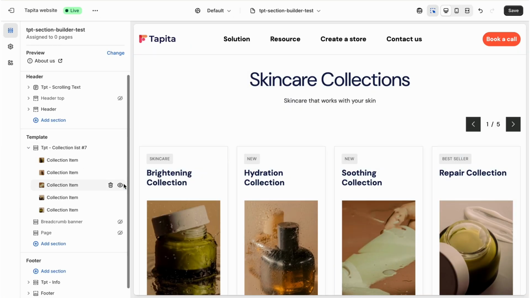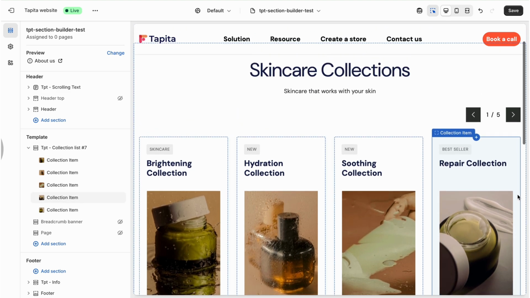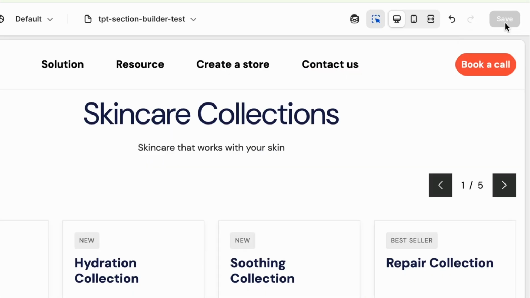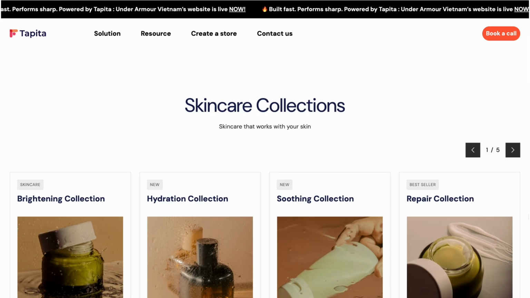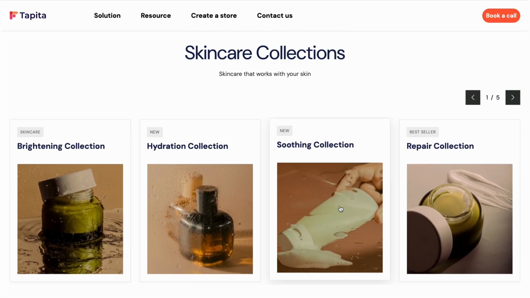Make whatever adjustments you need, save your changes, and you're done. Your new section is now live. That's it. In under a minute, you've added a professional section to your Shopify theme.